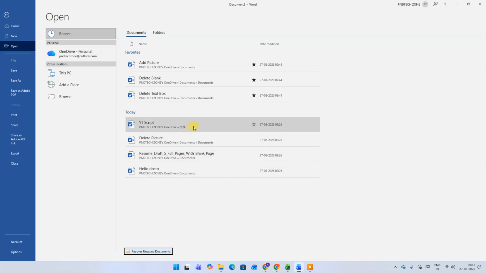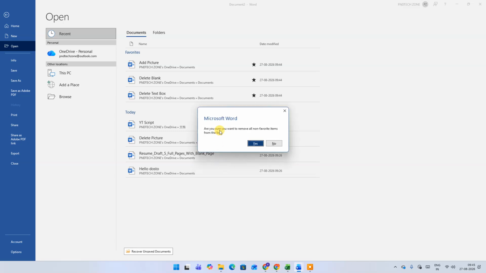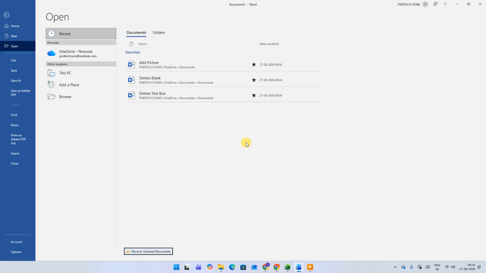So for that, simply right click on any document and click on the last option, Clear non-favorite items. And here a small dialog box will open. Are you sure you want to remove all non-favorite items from the list? Just click on Yes and it's done. You can see all the non-favoritized Word documents are removed here. But it's not deleted permanently, okay? It's removed from your recent list of Word documents.